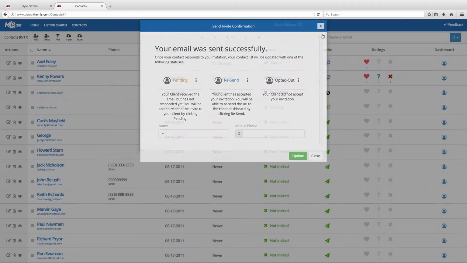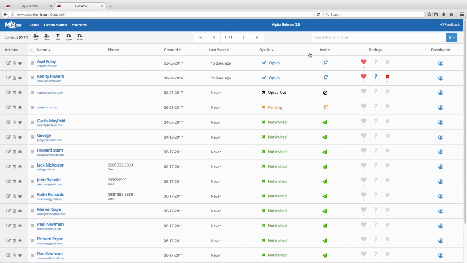You can also check the opt-in status for each contact. The statuses shown are self-explanatory as follows. Not invited, which means you've not yet invited the contact to opt in to receiving emails. Pending, which means you've sent an invitation but the contact has not yet responded. Opted out, which means the contact has rejected your invitation. And opt-in, which means the contact has accepted your invitation.